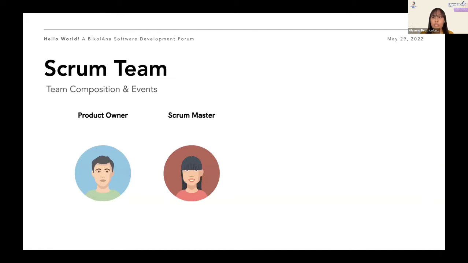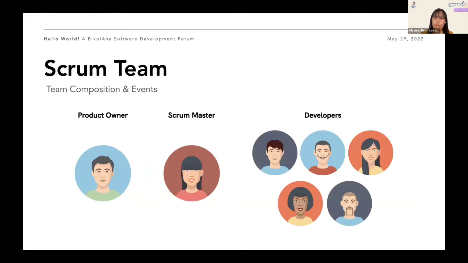Next is the Scrum Master. The Scrum Master ensures that the Scrum framework is being followed. In my case, I have experience in project management, and I act as the Scrum Master since we just recently started adapting the Scrum framework. The next one in the team composition is the developers. This is a group of mobile developers, cloud developers, designers, and testers. So basically, that's the team composition that we have.